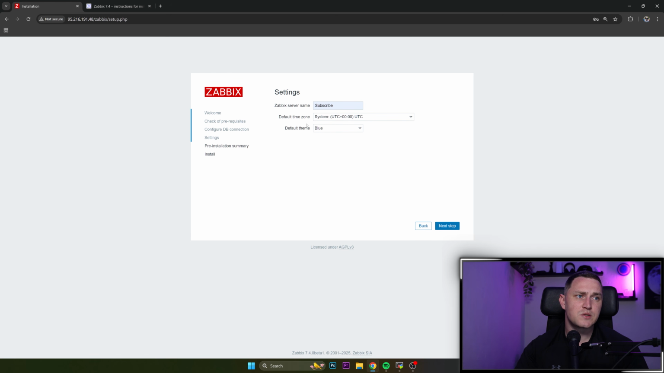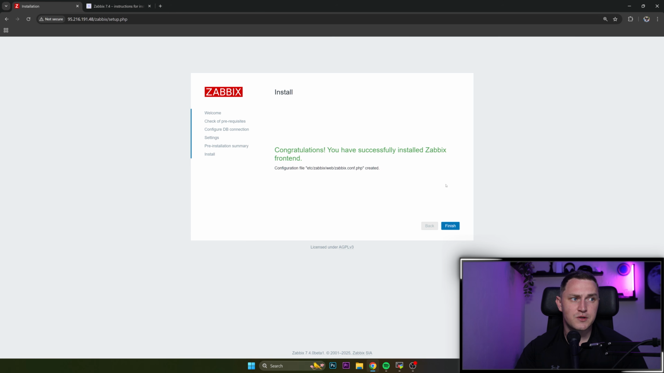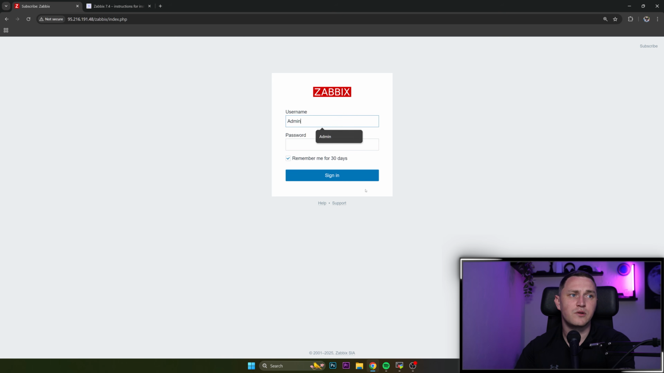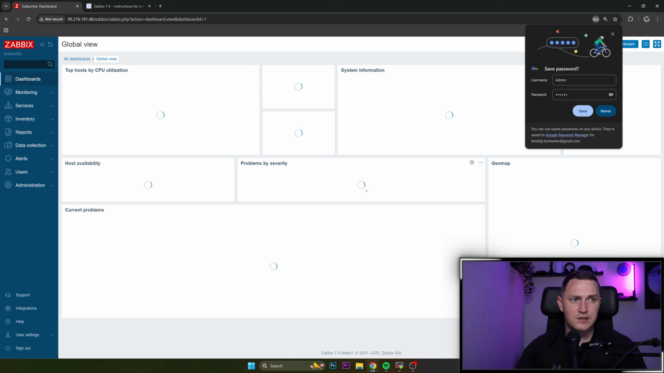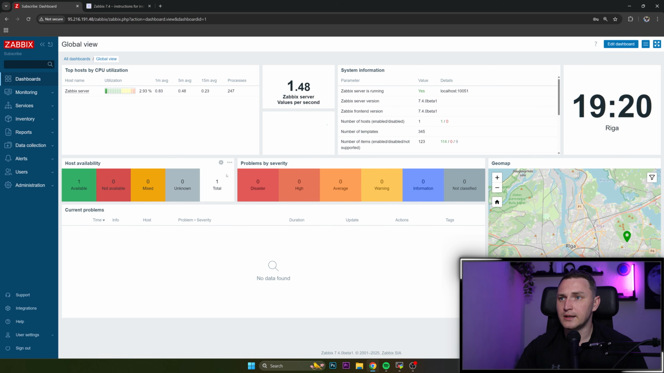Choose your default time zone, default theme, blue or dark or high contrast. Next step, just the pre-installation summary. Next step, congratulations, you have successfully installed the Zabbix frontend. Finish, and the default login is Admin with a capital A, and the default password is zabbix with a lowercase z as well. And we're in. System, everything works.